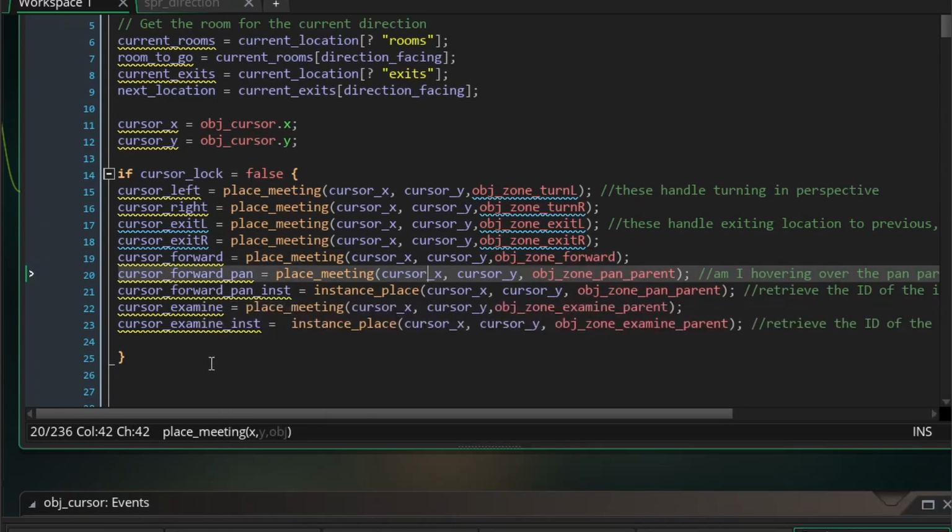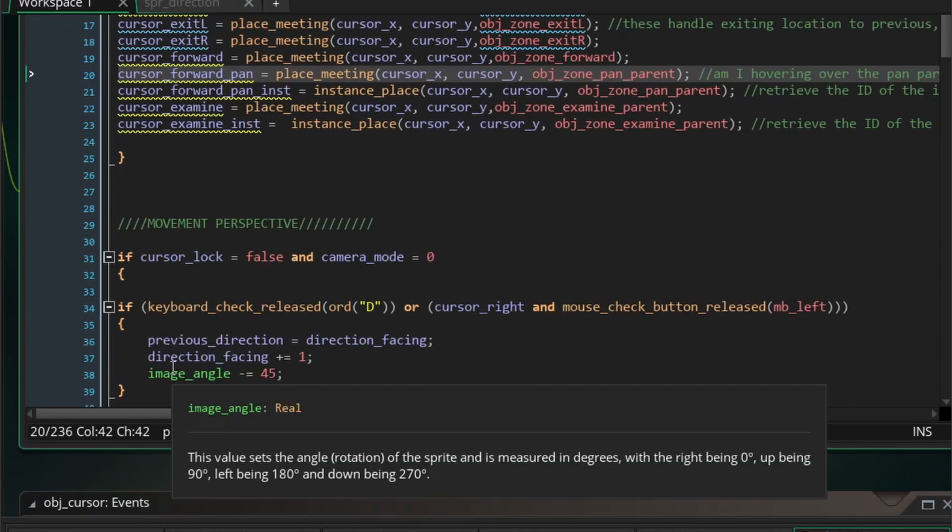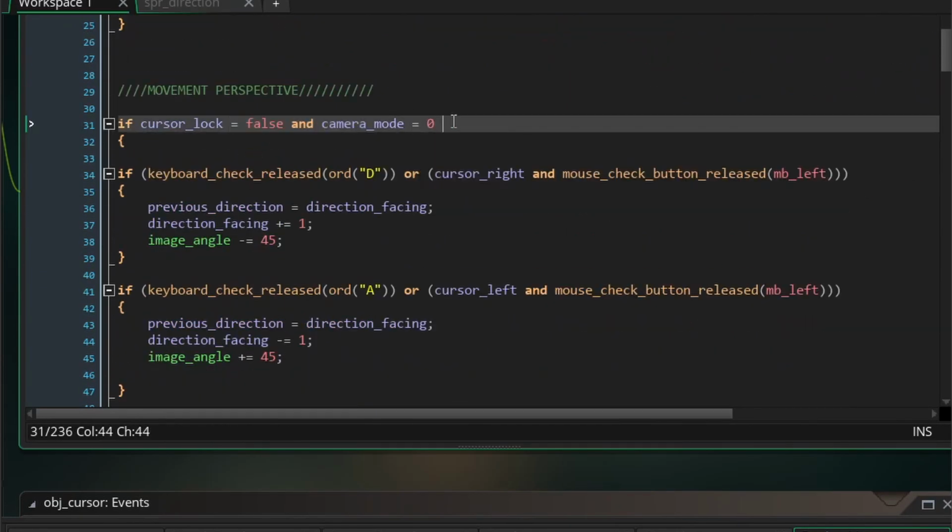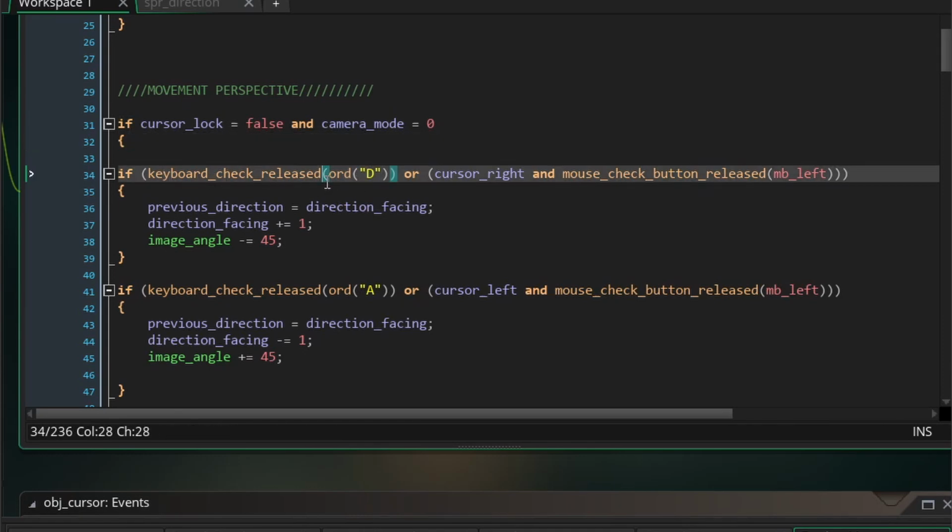Now for the movement code. So if cursor lock equals false and camera mode equals 0, you can write this for now. We're going to use it later, but we're not going to go over that now. It's essentially saying if we want to use multiple camera modes, so either perspective or a 360 panorama, right now we're focusing on movement that's in perspective. So if cursor lock equals false, if the keyboard check released equals ORD D, or cursor right and mouse check button released, mouse button left.